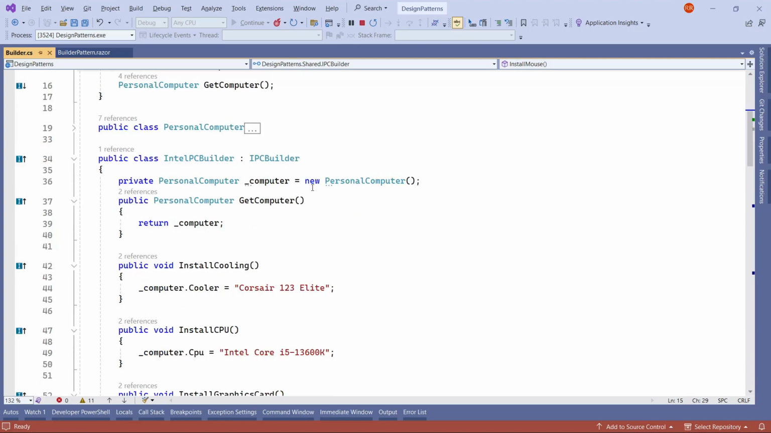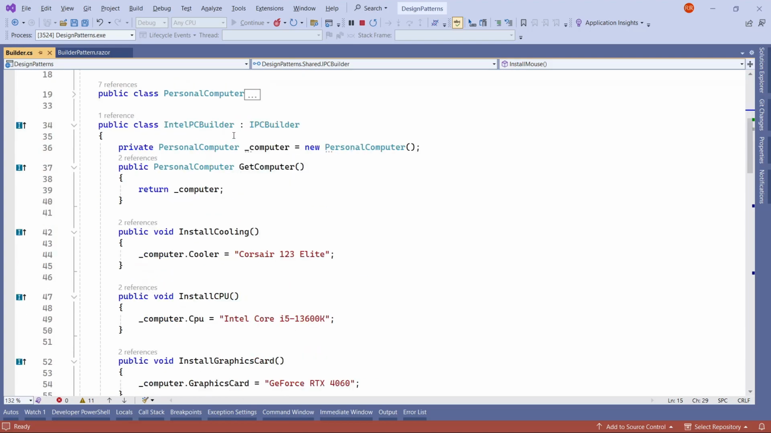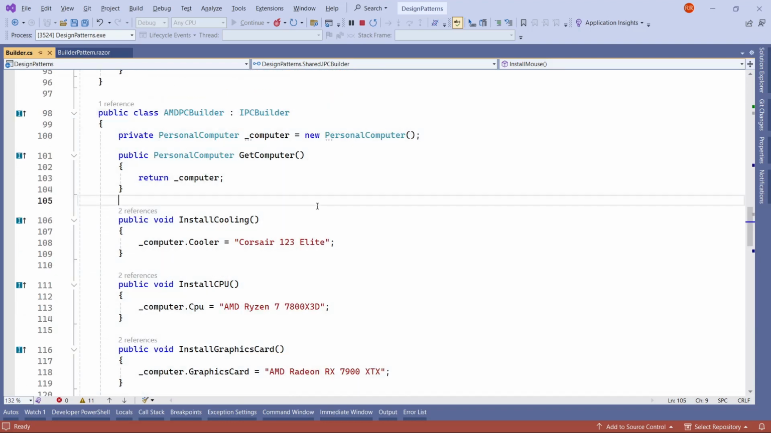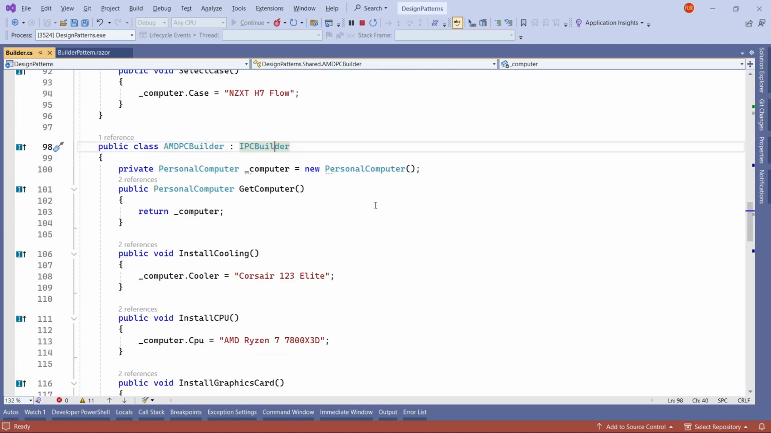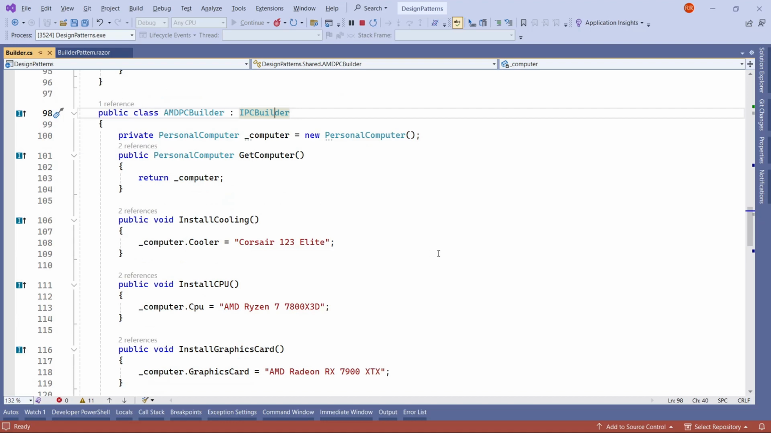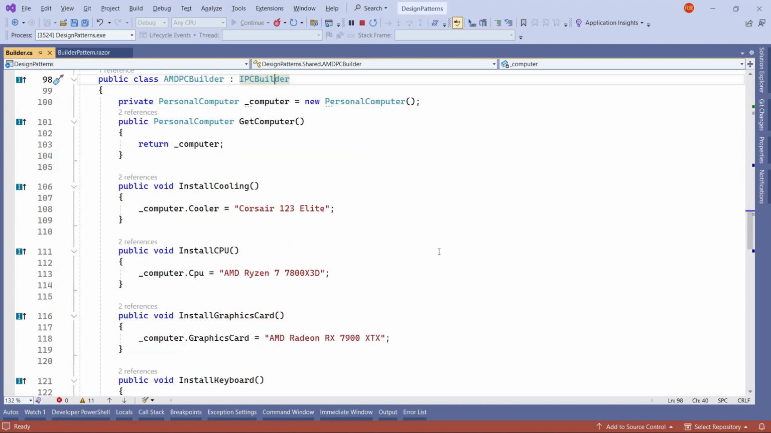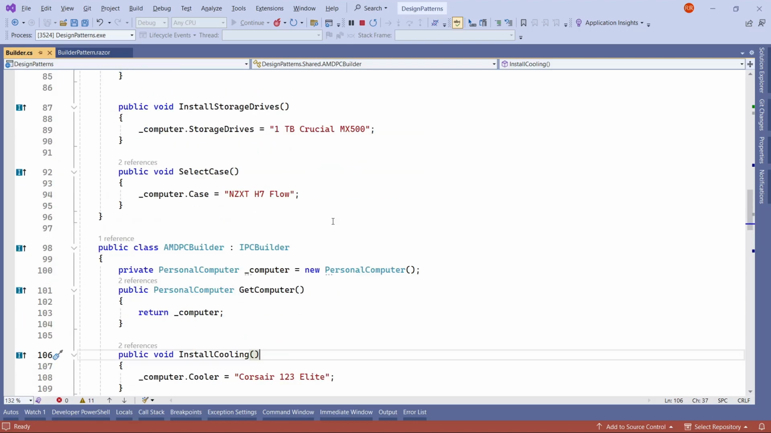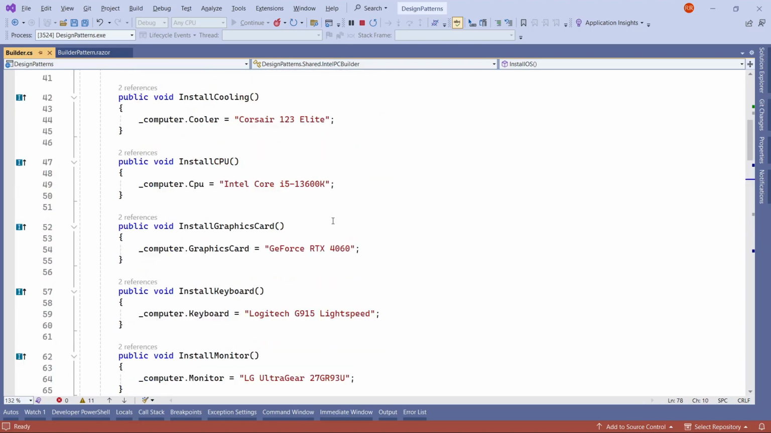Okay, so we have Intel one, and then the AMD also is coming up from the IPC builder interface. So yeah, it's almost exactly the same as the one on the Intel, but with different values in it, just to make the example simpler. Take note that the get computer implementation is just returning the computer.